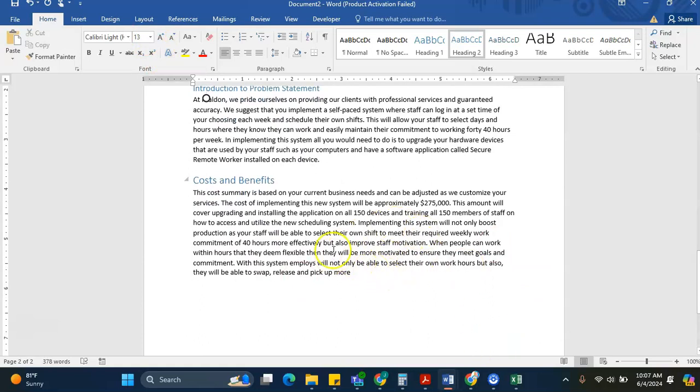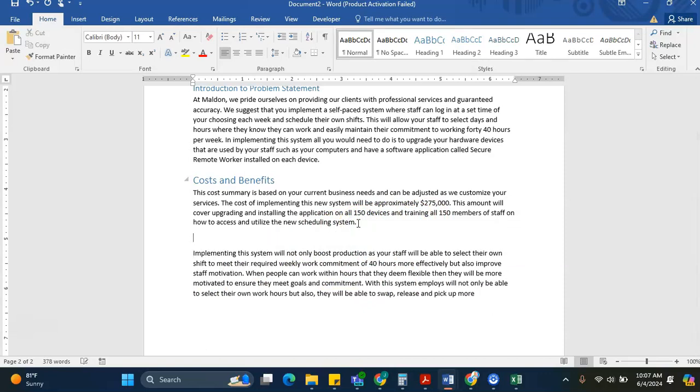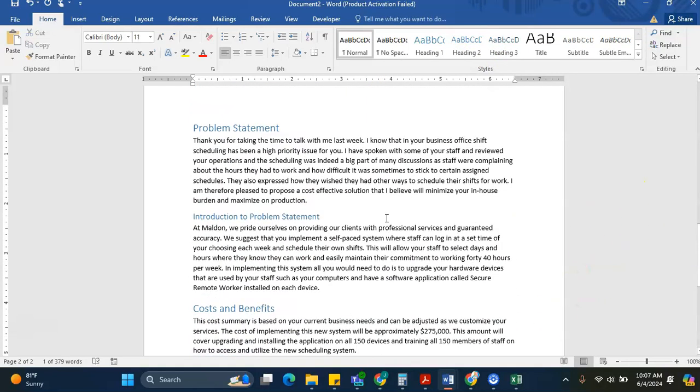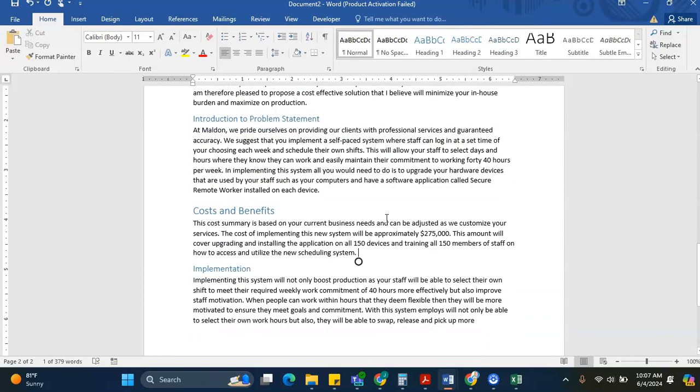The same could be done for here. I could just enter, for example, right here, let me just use the word implementation for time-saving purposes. And I'm going to choose heading 2. So as I said, there is more than one way you can apply that formatting. Here we have 2 headings in use, heading 1 and heading 2.